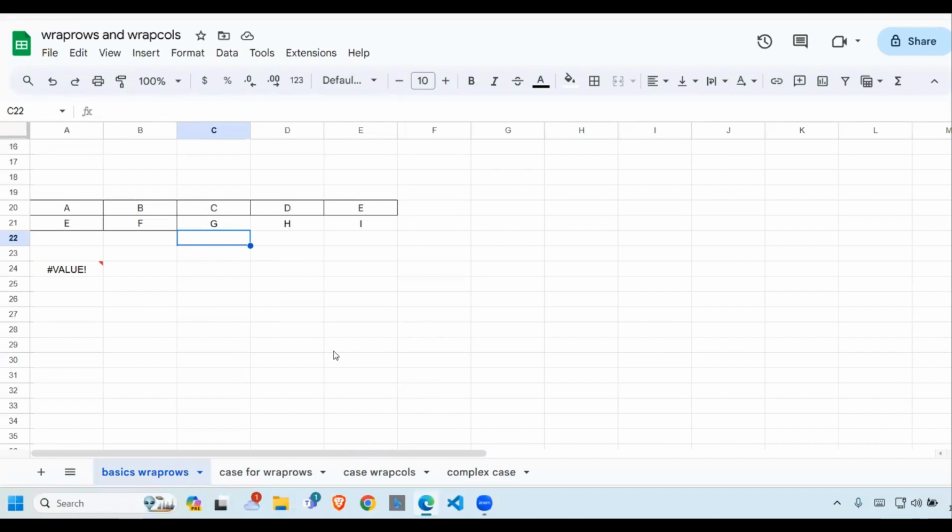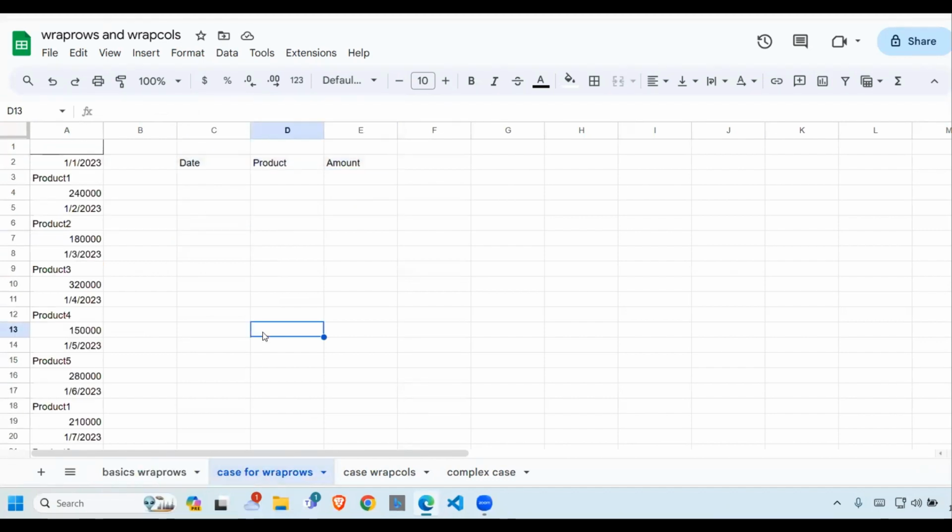Now that we have seen the basics of the wrap row function and the wrap column function, let's move on to use cases. How do we use these in the real world? We need to know the basics, but also, more importantly, how do you apply it in the real world?